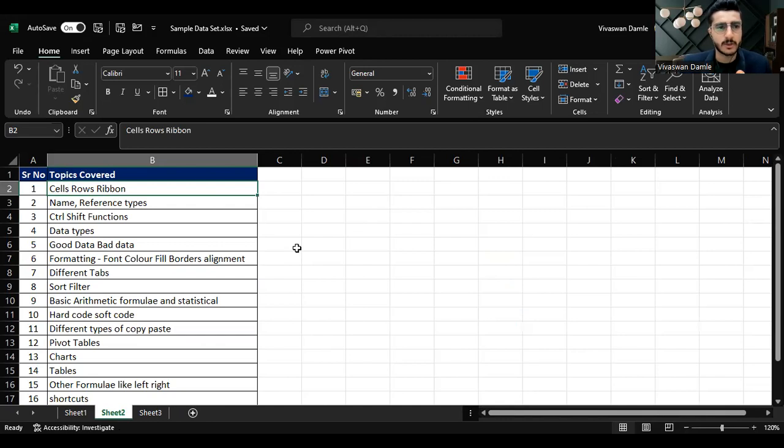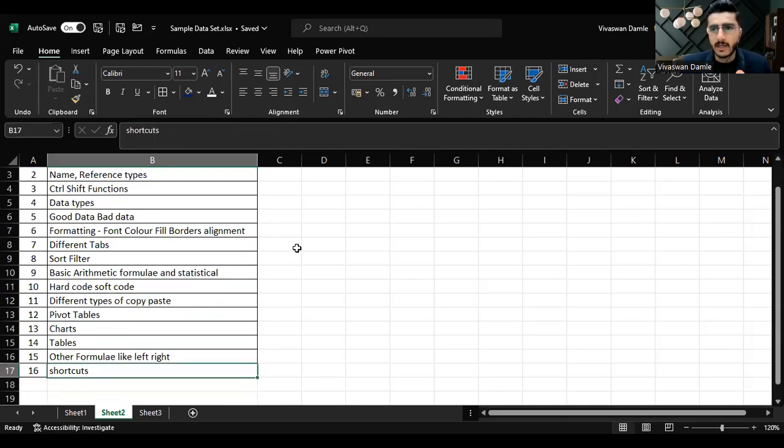Firstly, I'll introduce you to what cells, ribbon, rows are, what the cell name is, what the different reference types are, and how to move along the Excel sheet, what is good data, bad data, some basic formatting skills, then how you sort and filter data and what the different tabs available are, the important formulae that are required for level 1 analysis of any data, what is hard-coded and soft-coded data, the different ways you can copy and paste data so that the sheet is more usable and more efficient for all of you.